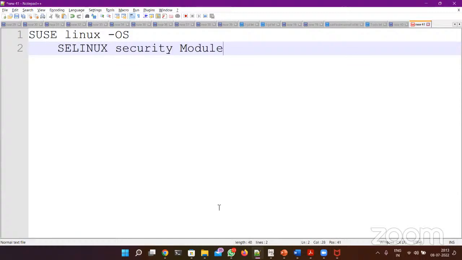Okay. So is it a package? Yeah, we can say it's an application. Yes, it's a package. SE Linux is available in Red Hat Linux, not in SUSE Linux.